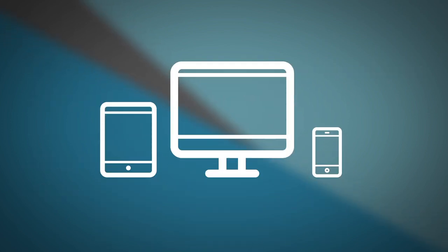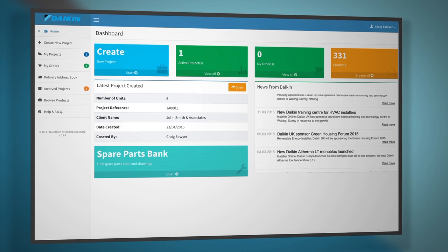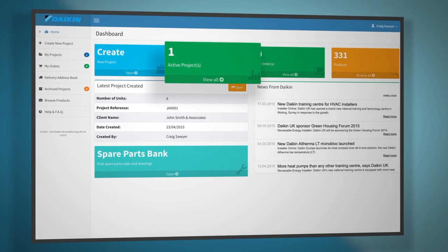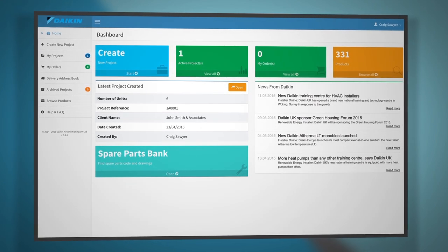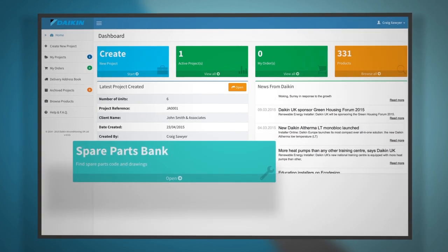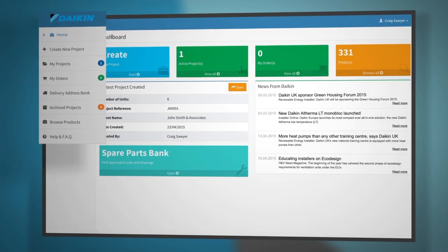and on any device. The dashboard provides a summary view of all your existing projects and orders, as well as giving access to product information, the spare parts bank, Daikin News, and support services.